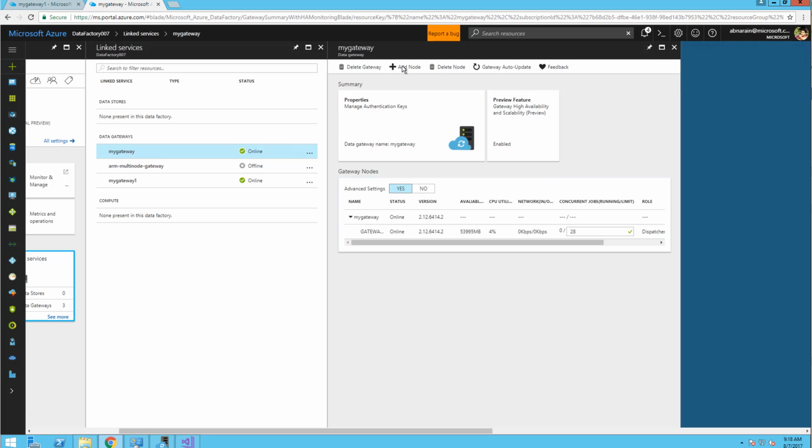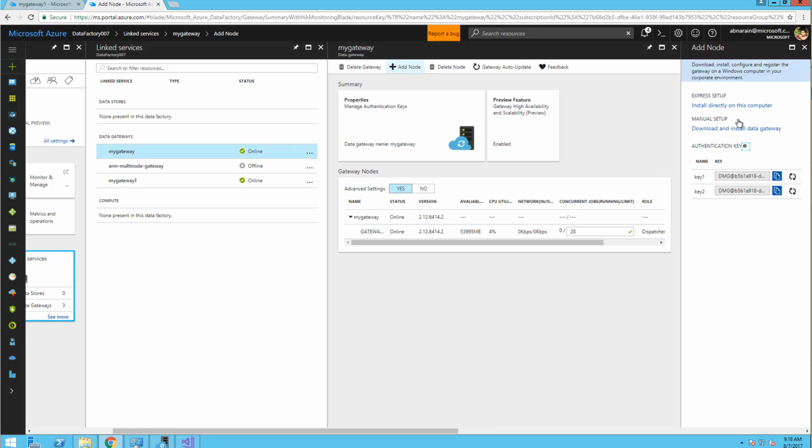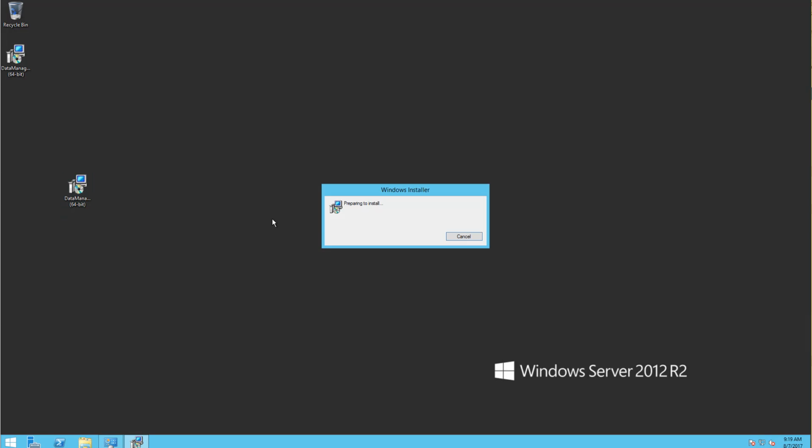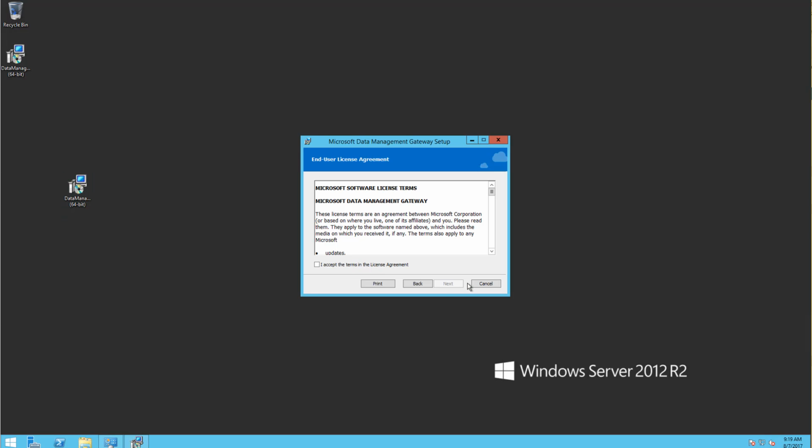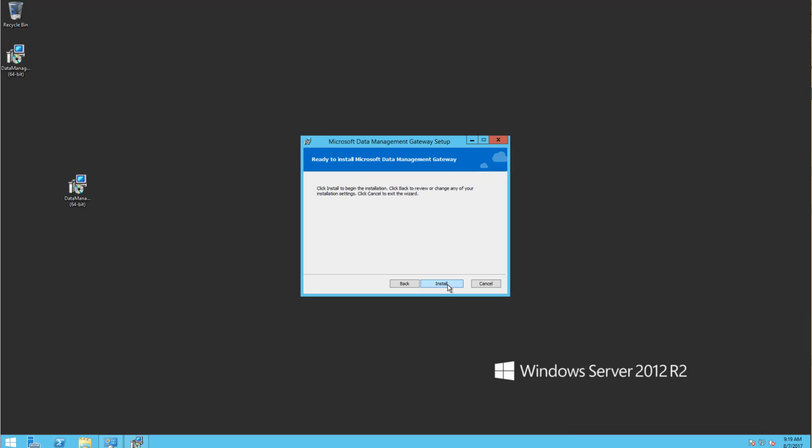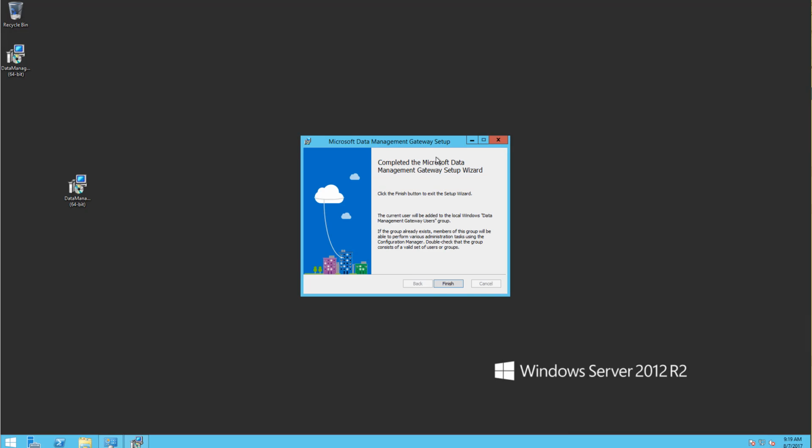a second node. So I click on add node, and you can install directly on this computer if you're installing this on this machine, or you can use an installer and then configure it with the key using the manual installation. So now I'm going to use a manual installation and add a second node. Here's the installer, setting this up, click on next, accept the terms, click on next, and here we go.